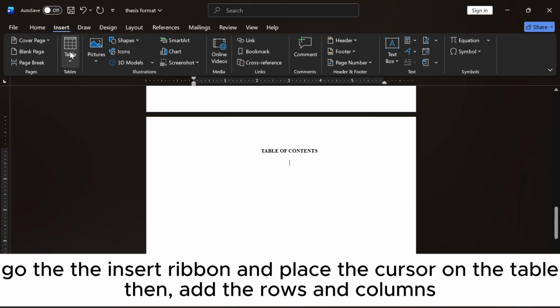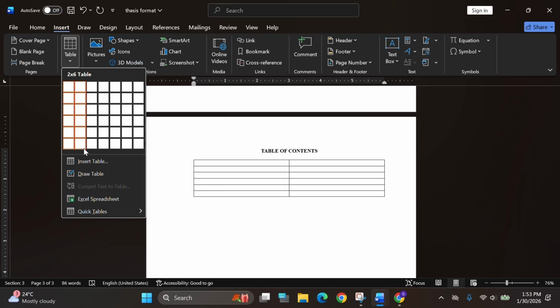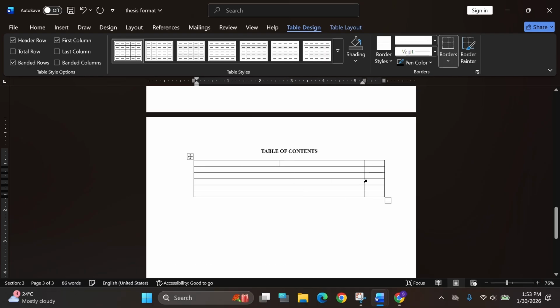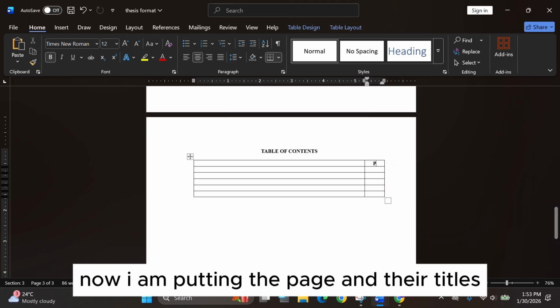Go to the Insert ribbon and place the cursor on the table. Then add the rows and columns. Then place your cursor here until this symbol shows. If so, long press the left mouse button and drag it. Now I am putting the page numbers and their titles.